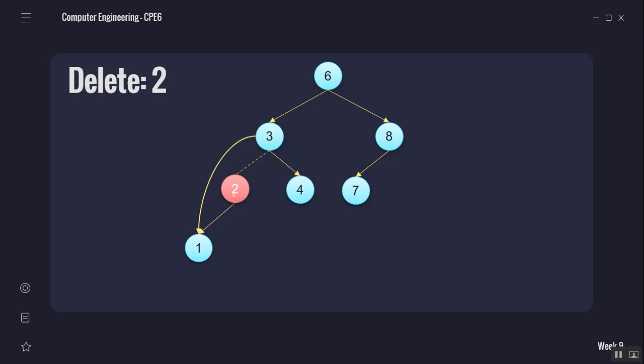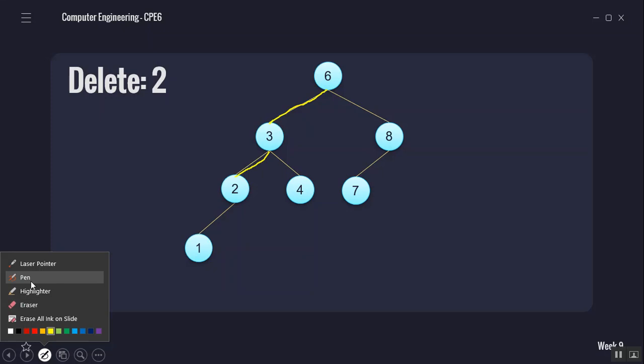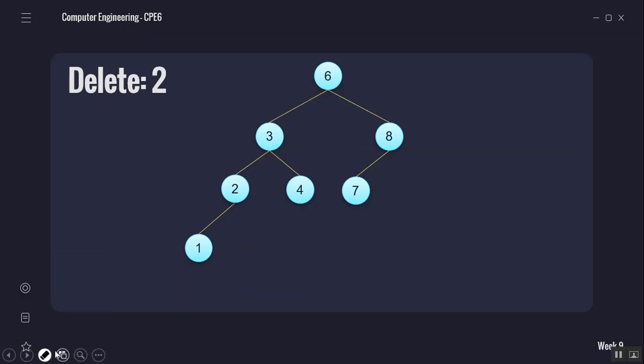So for the case of 2 having 2 children, let's say for example we have another node here. Example, this is 3. Since this is 3, we're just going to remove this, and then this 1 here will be replaced on the location of 2. So that's it.